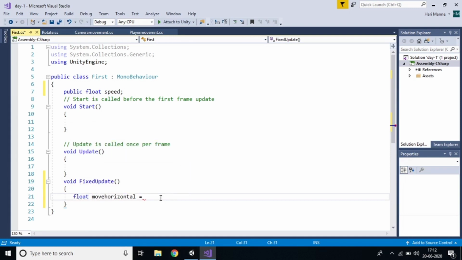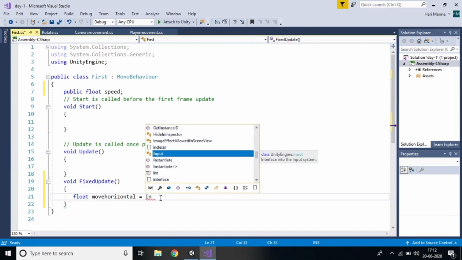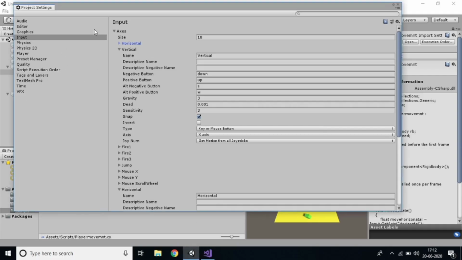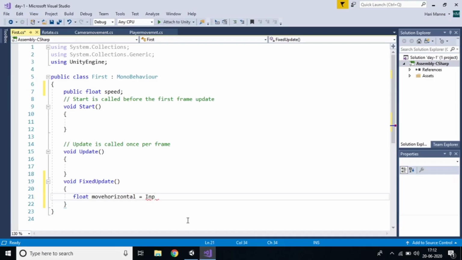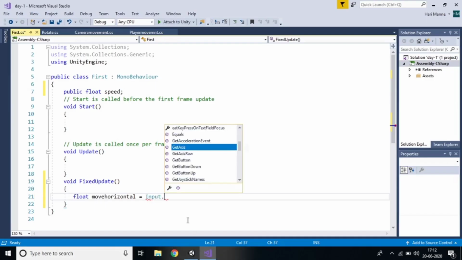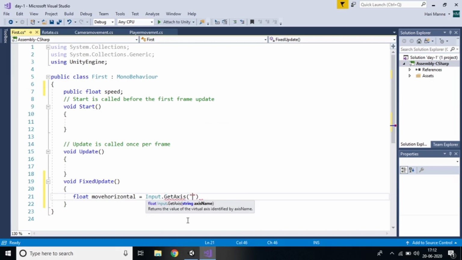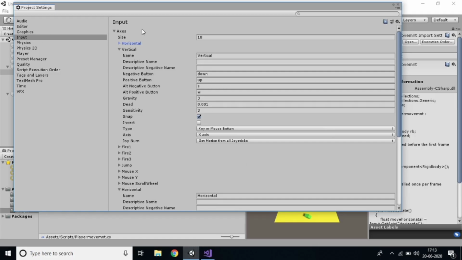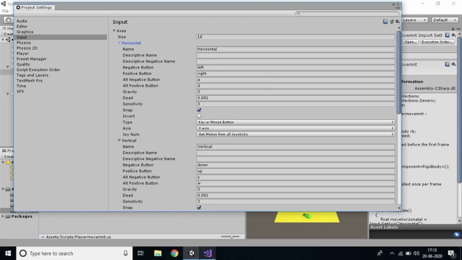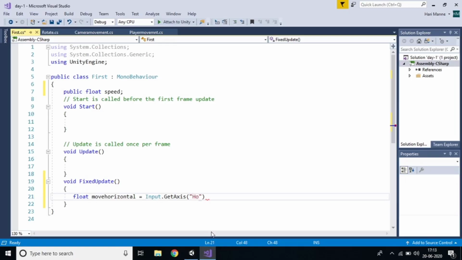So moveHorizontal float equals Input.GetAxis. I already explained how I'm taking the axis, because I want to move the player horizontally. So Input.GetAxis("Horizontal"). You should see the name and the spelling: H should be capital and everything should be the same. Otherwise, copy and paste. Horizontal, and the same for vertical also.